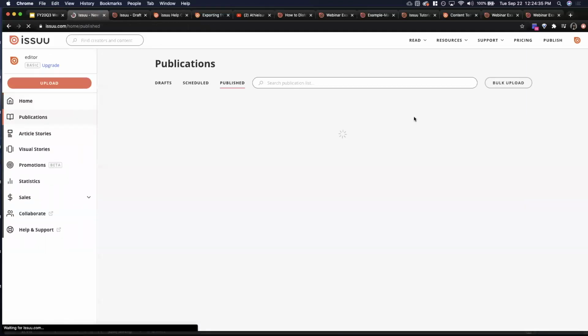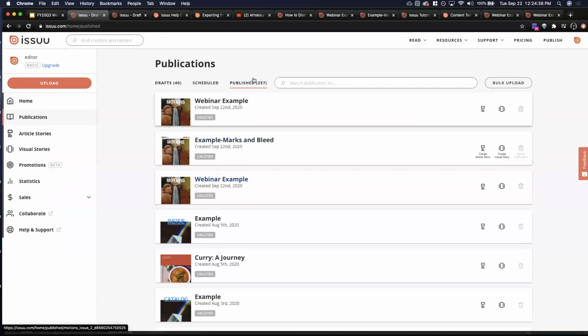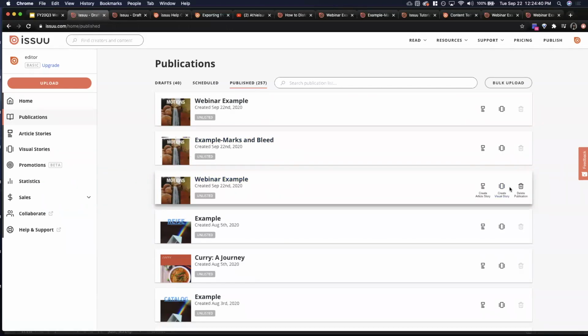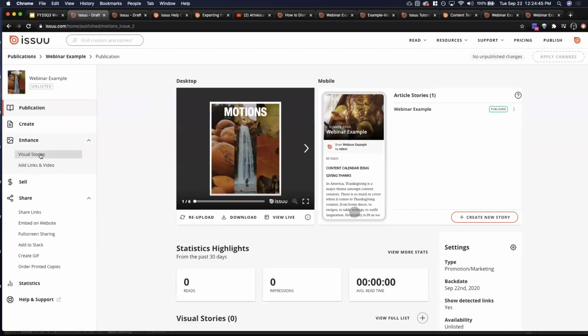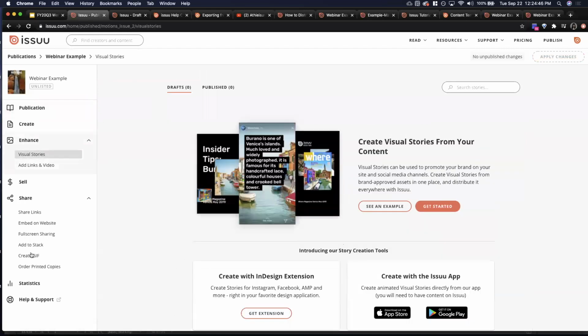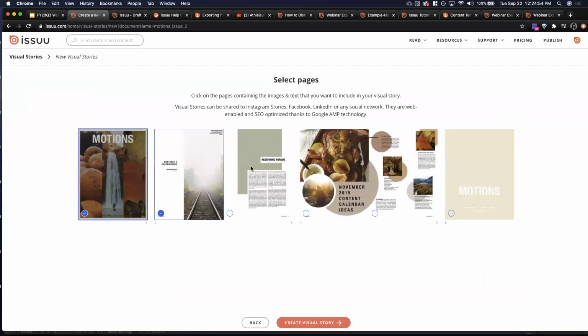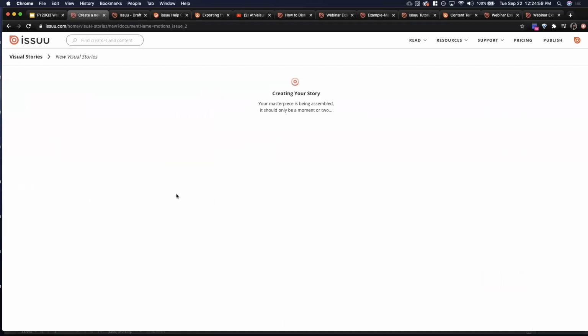Going back to my publications, another piece that I'm excited to share is our visual stories tool. So with visual stories, here over in the left-hand side again, I'm going to click Get Started. And using the same principles essentially as the article stories tool, we can automatically detect the images and text again from your publication and optimize it for vertical video content.